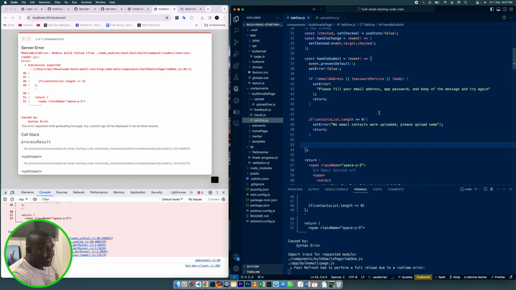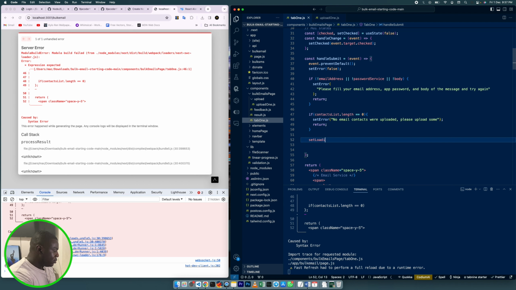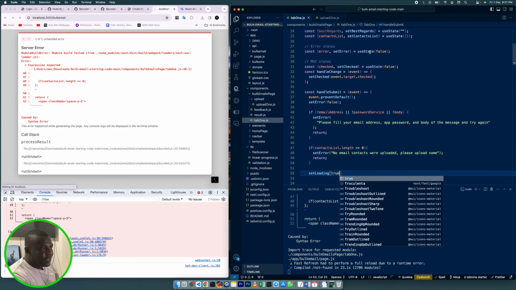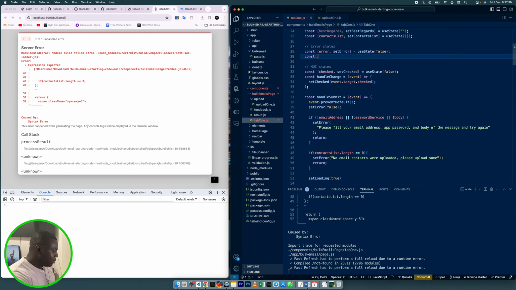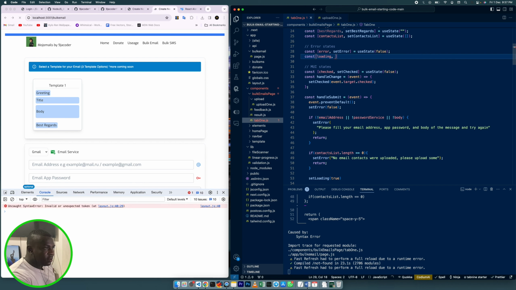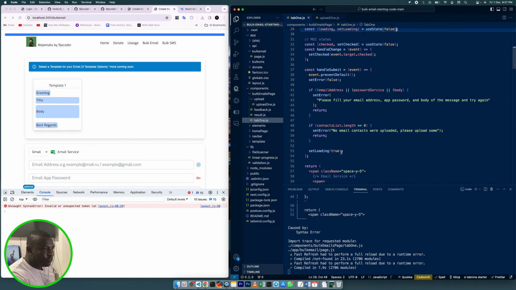All right, so now that we have all these sets, we want to set loading to be true. Okay, so it's going to come with an error, so let's just come here and create constant loading, set loading, go to state, say false. Okay, so here we set loading to be true.